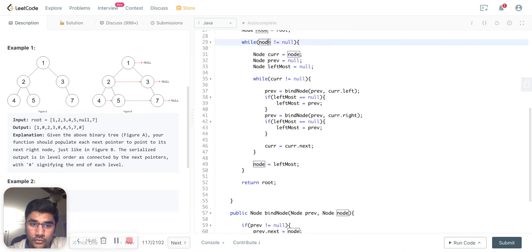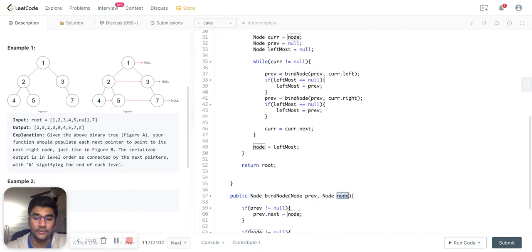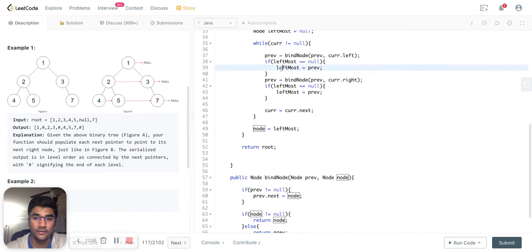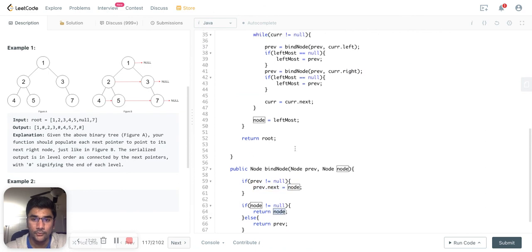So 2 comes here. 2 is not null, it will come here. The previous will be null, as we are reinitializing over here. The current left would be 4. So null and 4, so eventually it will return 4 over here. We will assign it to leftmost. Now for the right, which is 5, it will be 4 and 5. It will come here. 4 not null, so it will assign 4 dot next is equal to node 5, and it will return node 5.